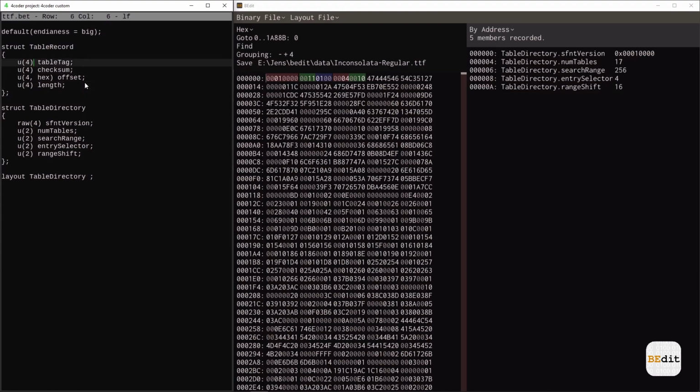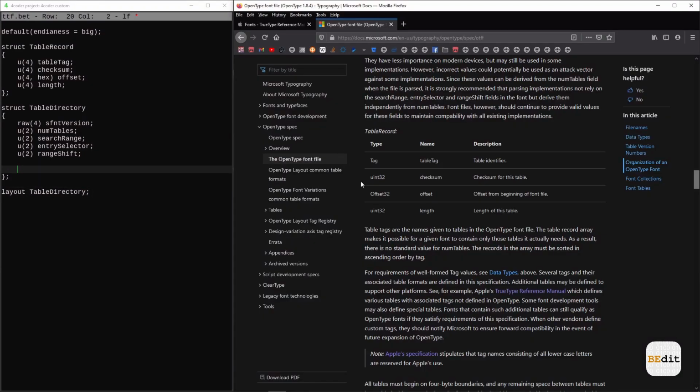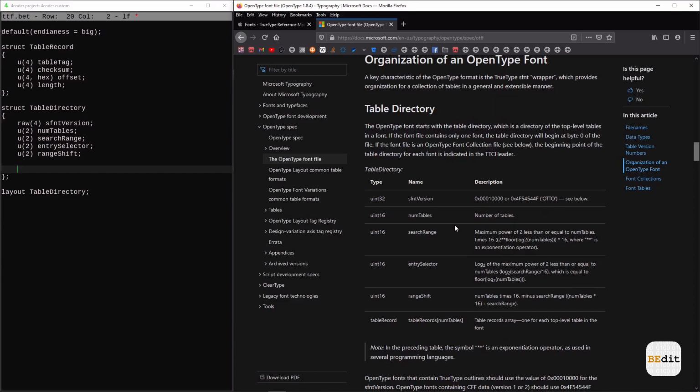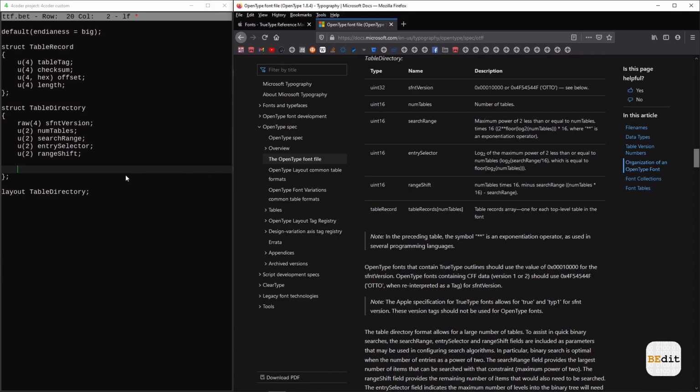And of course we also need to add the table records. And you can add more layouts after the table record, but the table directory showed it as an array, so I say let's do the same.